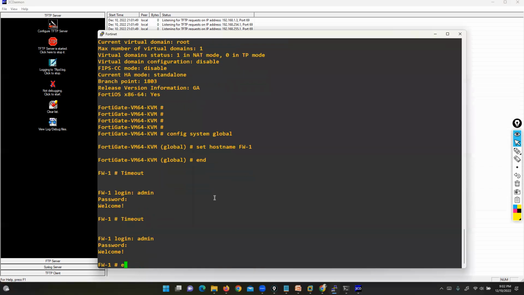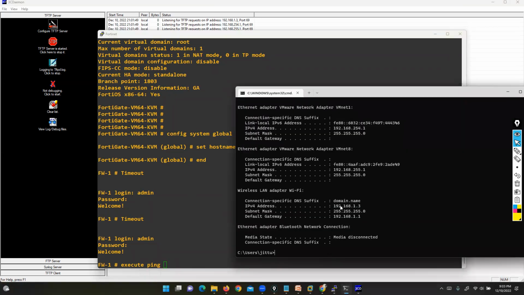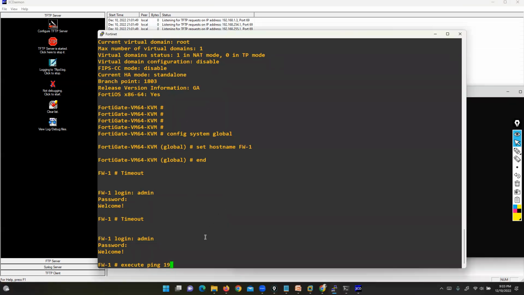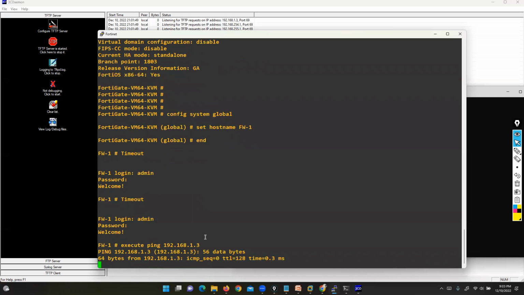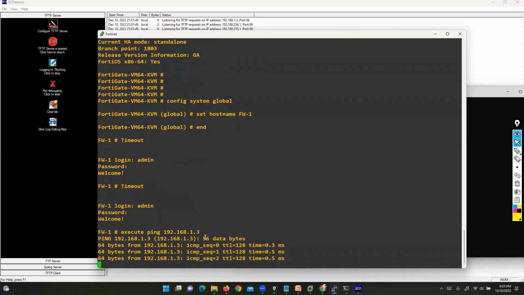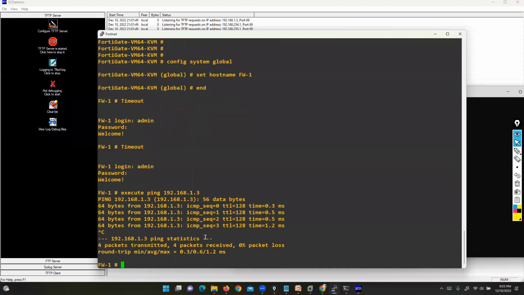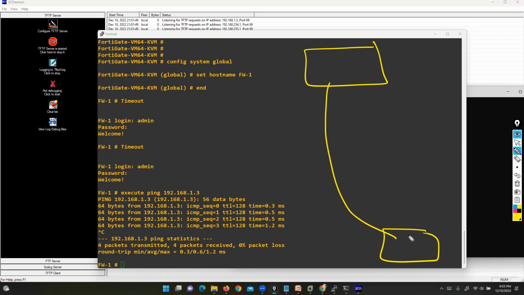Execute ping, and my laptop IP address is 192.168.1.3. So my laptop is acting as a TFTP server. Yes, we have connectivity between the firewall and TFTP.